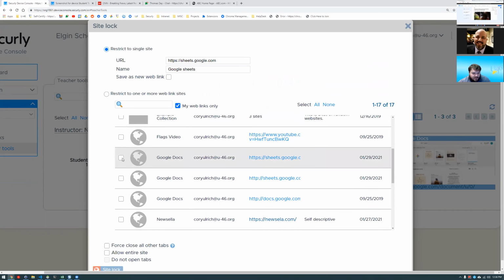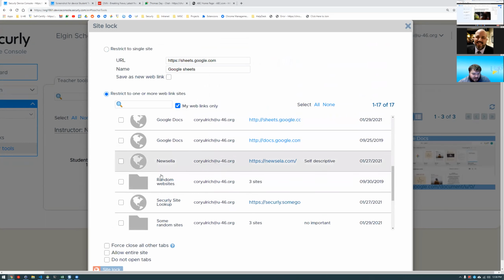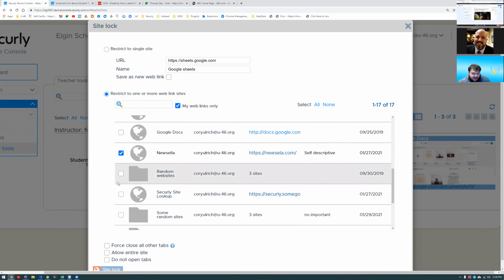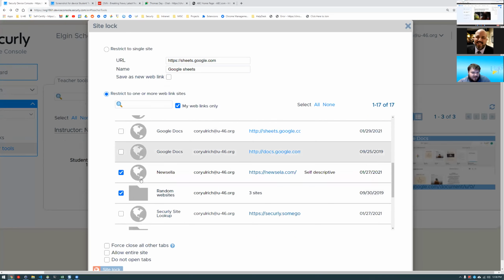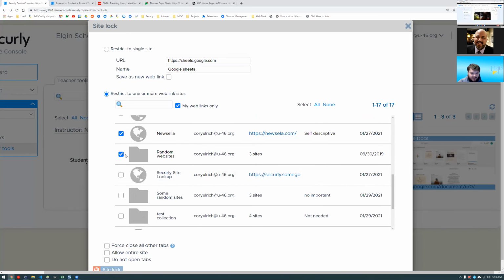So let's go ahead and choose Docs, Newsela again. And I haven't demonstrated this yet, so let's go ahead and use one of our web link collections here. So inside of random websites here, I have several sites. Ideally, you would name this something more pertinent, like research collection, so that you know when you distribute this, every resource that you want the kids to visit, such as a YouTube video, a couple of websites relevant to the subject, and maybe Google Docs are in here. You check this box, and instead of choosing those sites individually from your web links from this long list, all you have to do is find your collection, check it, and then lock them in.